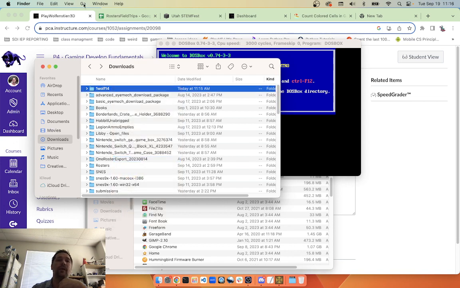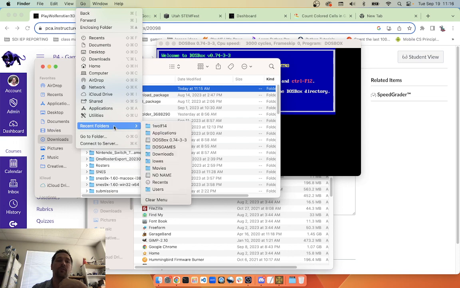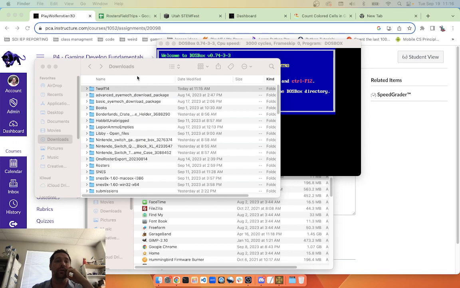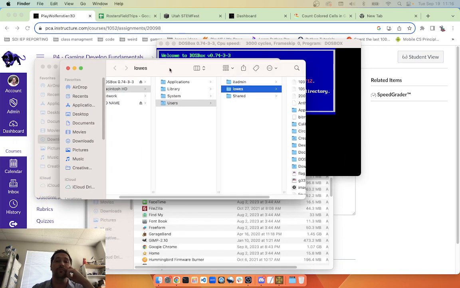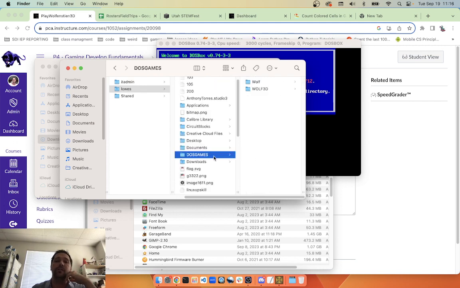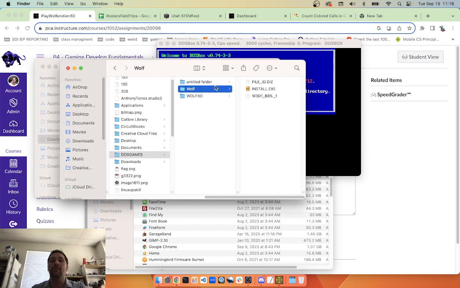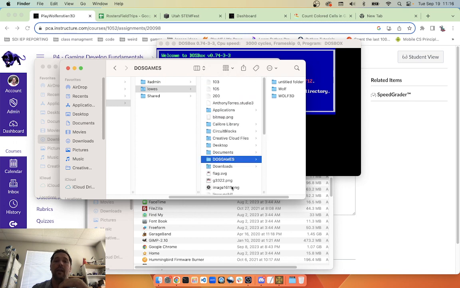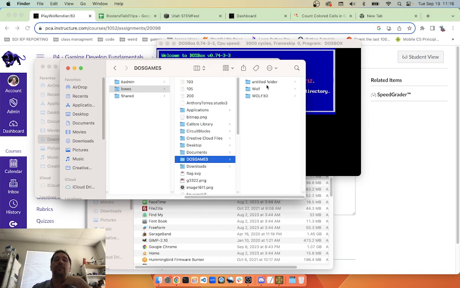and we want to go to a place. So we're going to go to recent folders, then to my user folder, which is right here. Inside of your user folder, which will have a different name, you're going to make a new folder called DOS Games. To make a new folder, you go File, New Folder. Make it in your user folder, and call it DOS Games so it's easy to see.